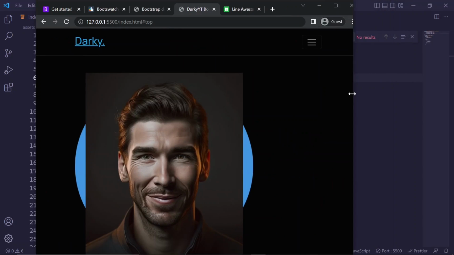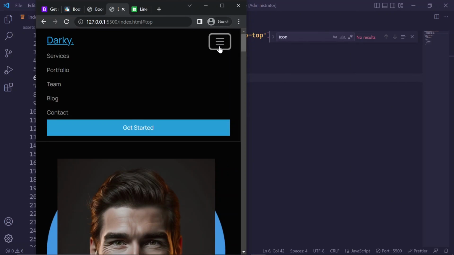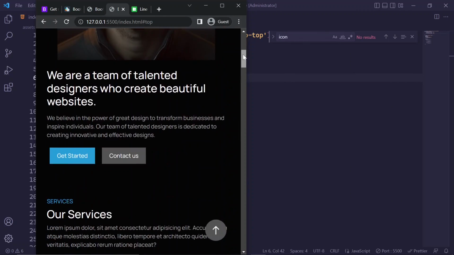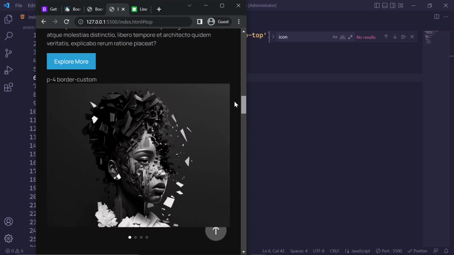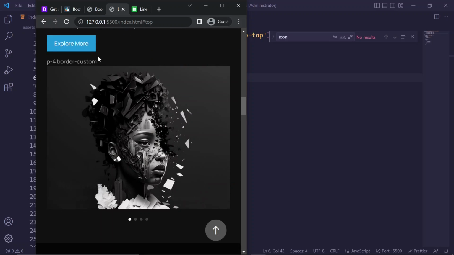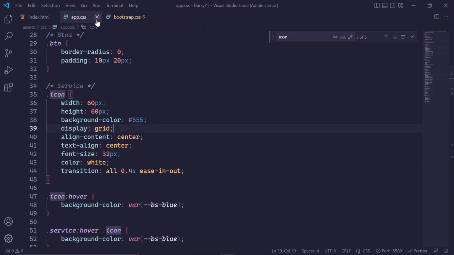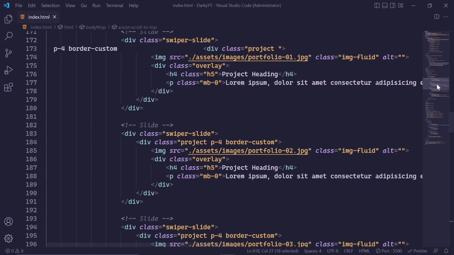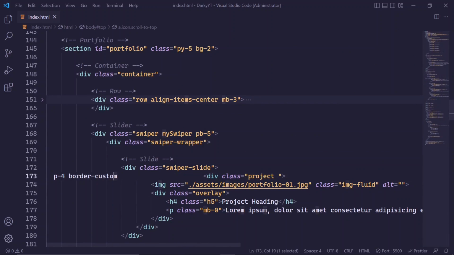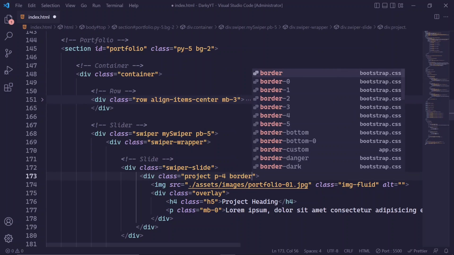Okay, so the hero section and the navigation bar is fine. All right. Okay, looks great. Okay, so something is not right here. As you can see, we have that text inside this portfolio section. So I'm gonna, yeah, there it is. Padding 4 and border custom.